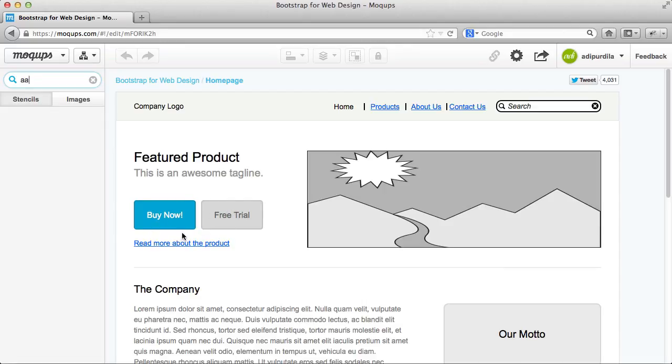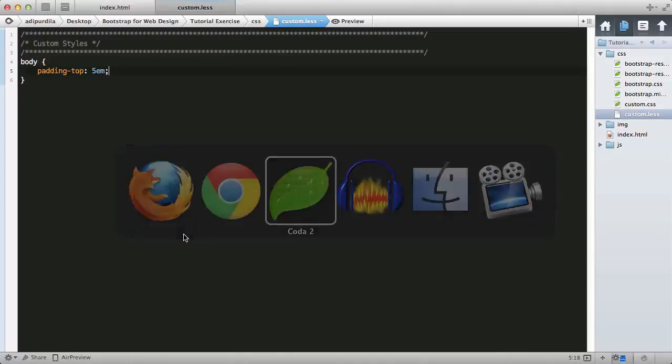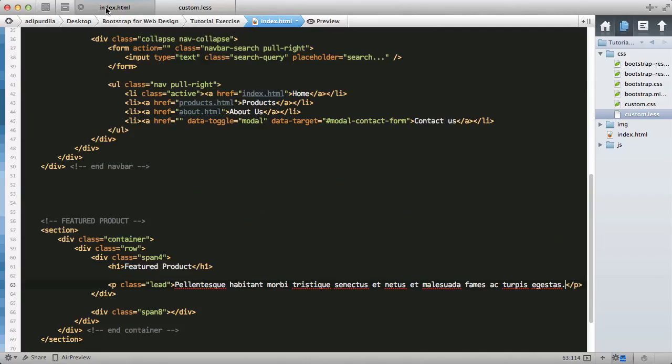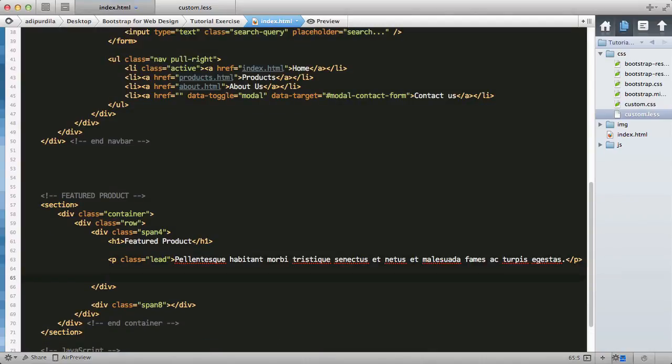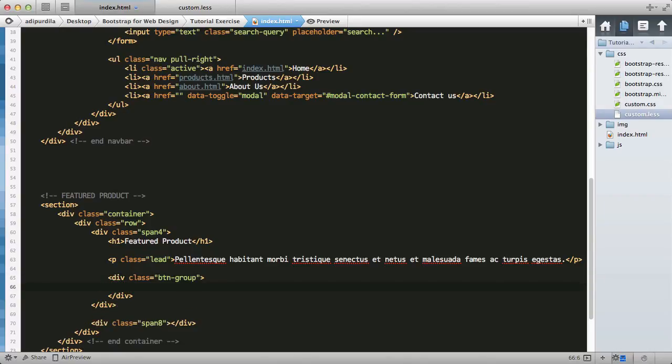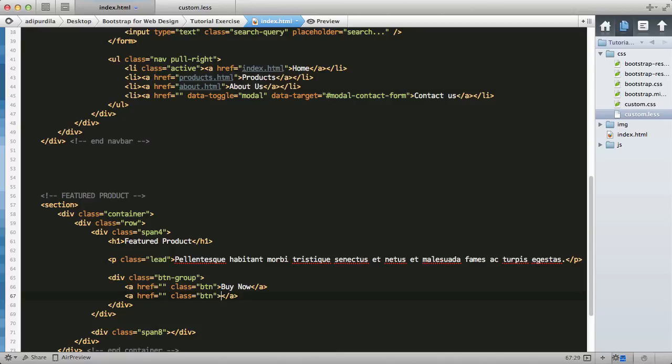Great, let's move on to the buttons. We have 2 buttons which we can very well place in a button group. So let's check it out. Paragraph class lead, and then we'll say div with a class of btn group, and we'll do 2 links with a class of btn. The first one should say buy now, and the second one should say free trial.